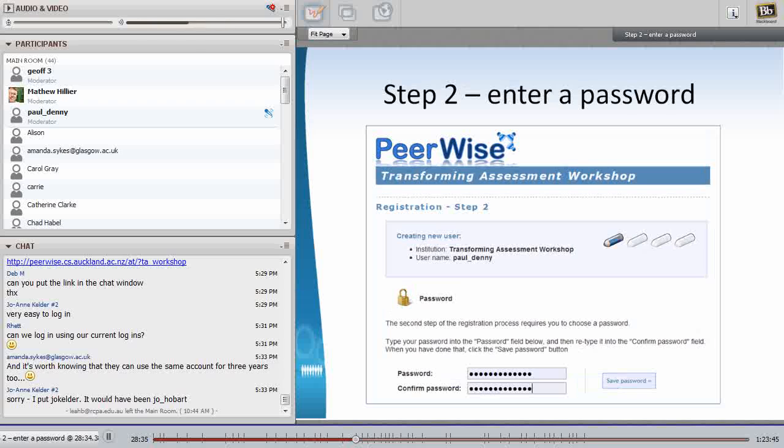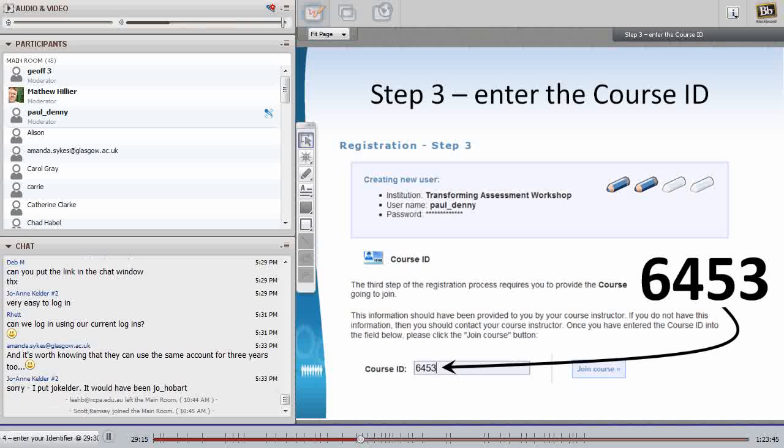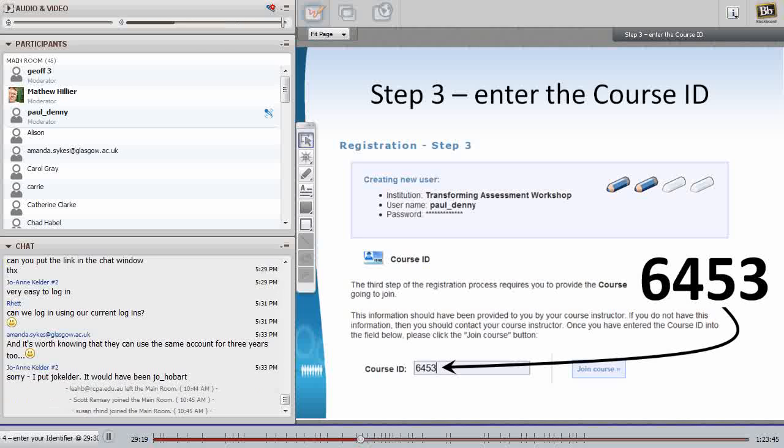Once you've entered your name, step 2 of the registration process is where you enter a password. Make up anything that you like for this, but probably choose something really easy. At the conclusion of this webinar, I will delete all of this content, so it's not important that you choose anything particularly secure. Any simple password is going to be fine. Once you click Save Password, you'll move on to step 3, which asks you to enter the course ID. Please enter 6453. There are a large number of courses on PeerWise, and the one that I've created for this particular webinar is 6453. So please enter that into the course ID box down here.